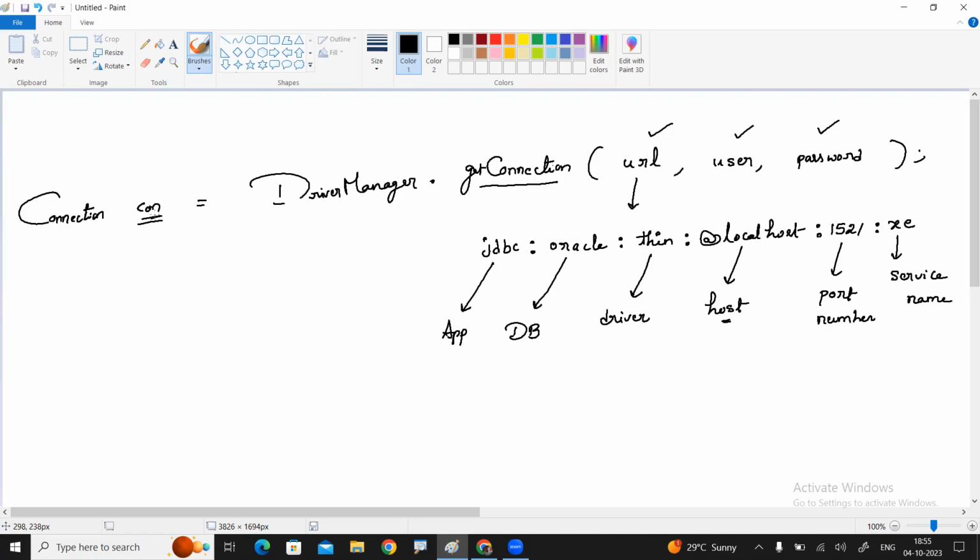In case of any error, suppose you are providing the wrong details, there is a chance of getting an exception. So you need to handle the exception called SQLException. Which exception? SQLException, and we are providing all the details. These are the questions they will ask about the DriverManager and about the connection.